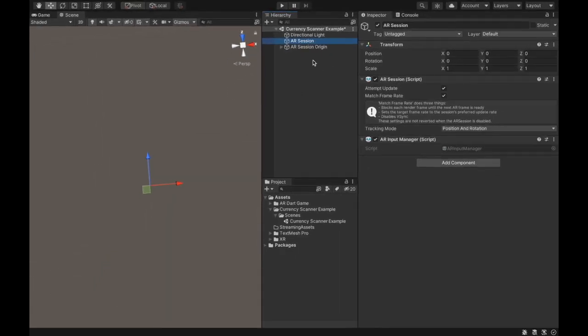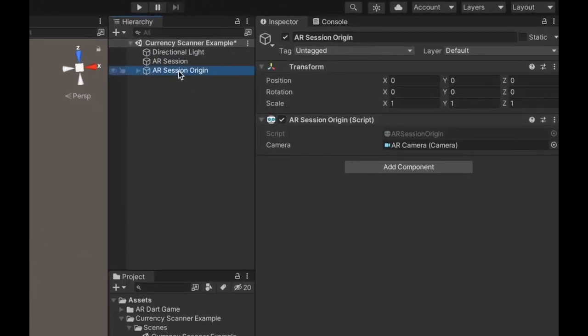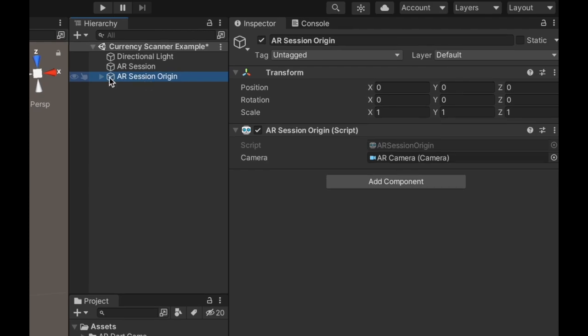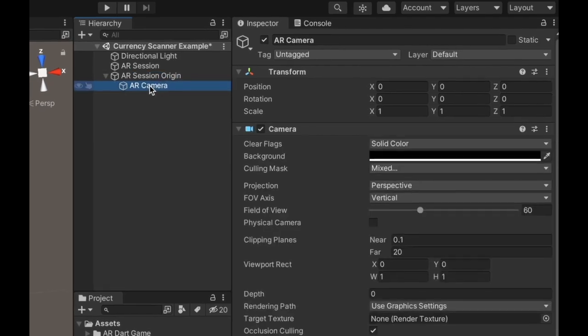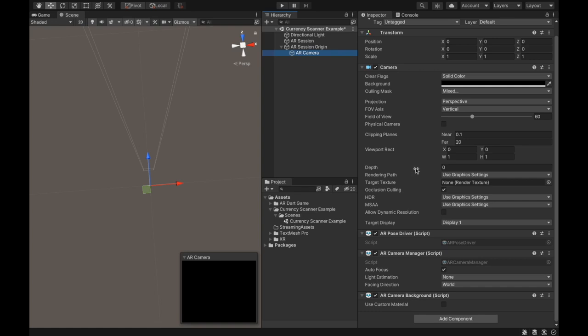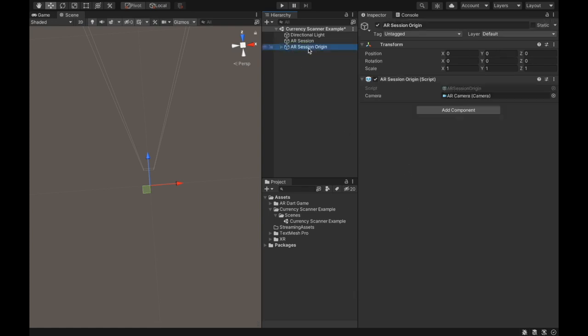I have already explained all the working of these scripts in the first project. And these are the default scripts attached to AR Session Origin and AR camera. We have AR camera, AR pose driver, AR camera manager, and AR camera background.